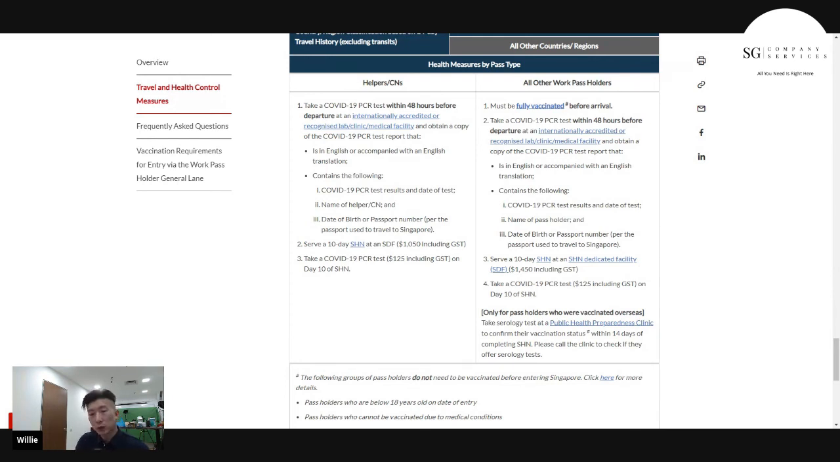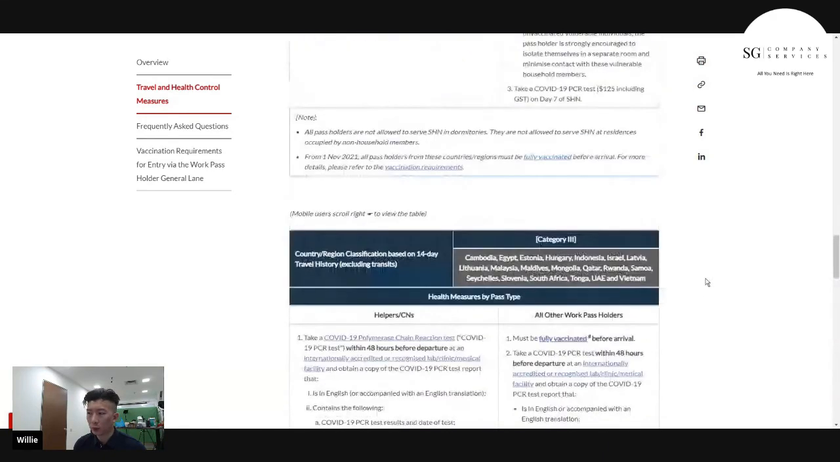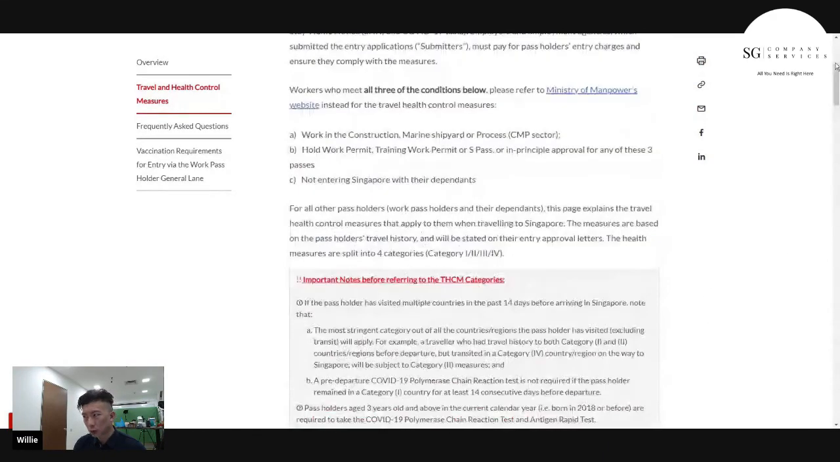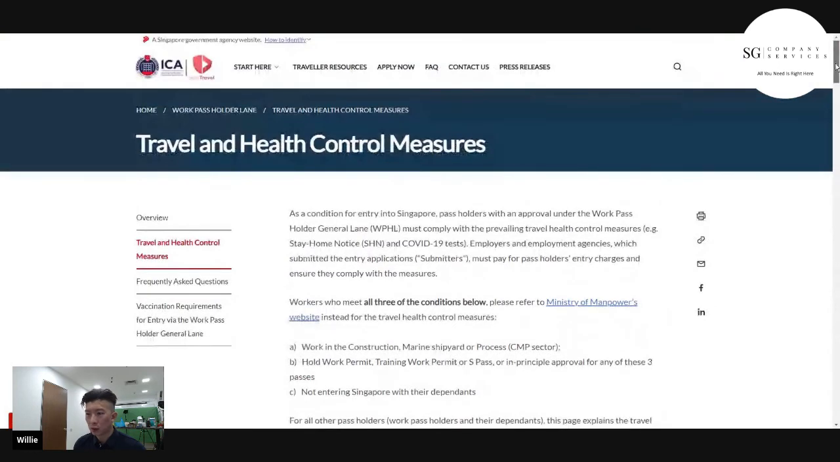Once you arrive, you're going to immediately go into a SHN facility. That's going to cost you $1,500. That is borne by you. It's not borne by the government or anyone else. So $1,450, and a PCR test on the last day of the SHN to show that you are clear and negative, hopefully. These are some of the important things I thought I would put into a video and assure you that it looks complicated, but it's not.